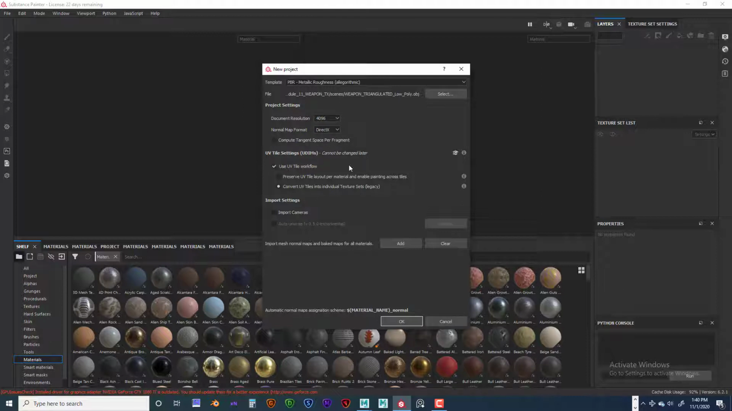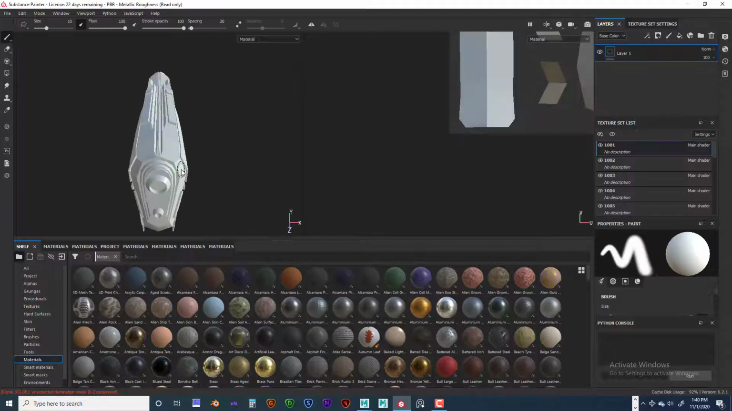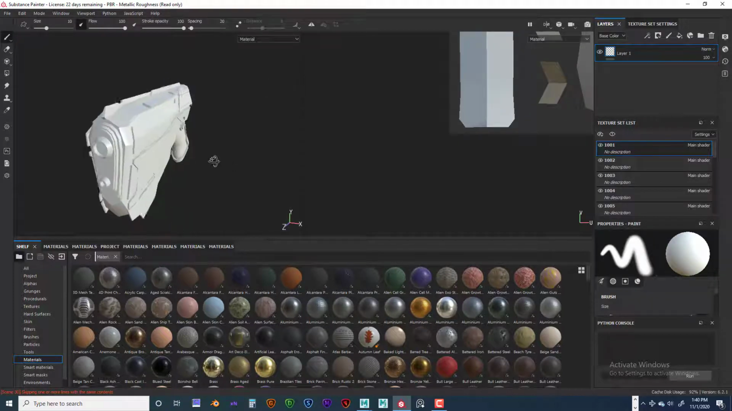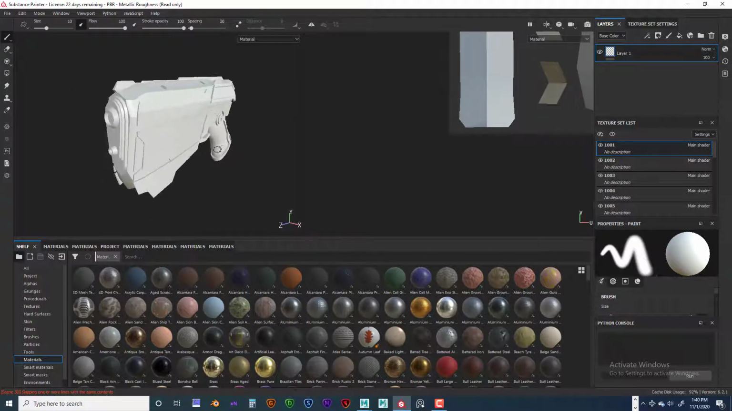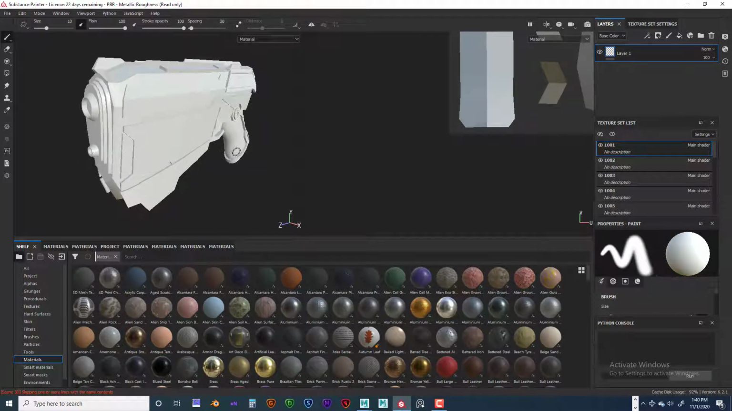We want to make sure I'm using a UDIM tile workflow. So use UV tile workflow, yes. And you want to make sure you select Convert UV Tiles into Individual Texture Sets Legacy. We don't want to do anything else. We just go ahead and click OK. And now it brings your weapon in. This is your low poly, triangulated.